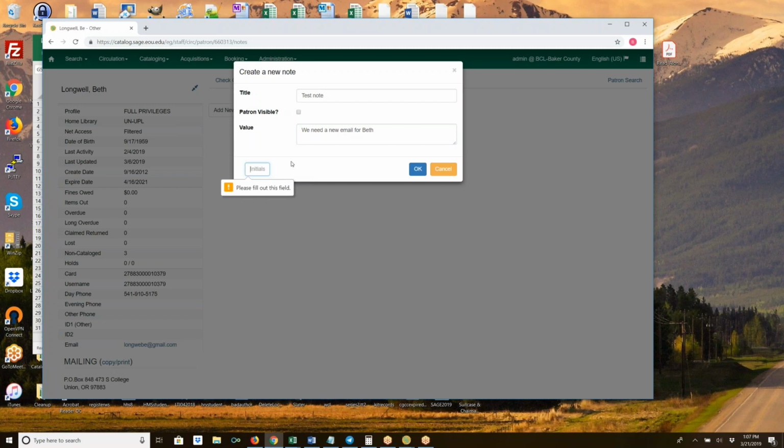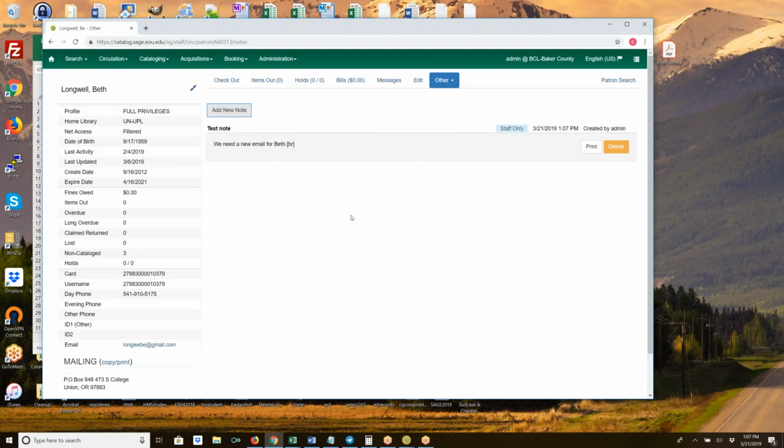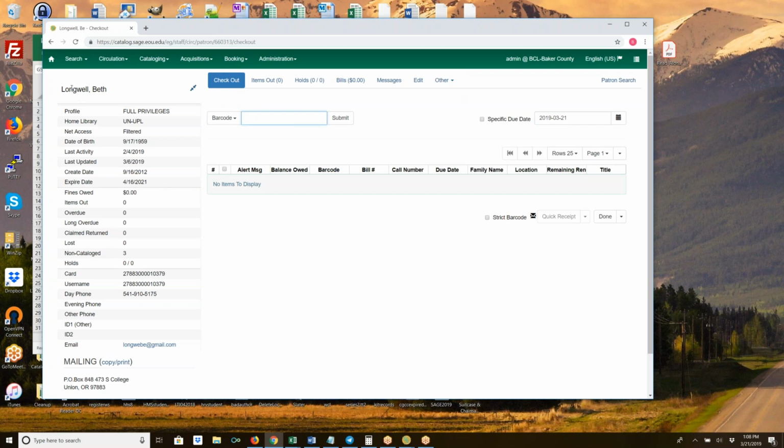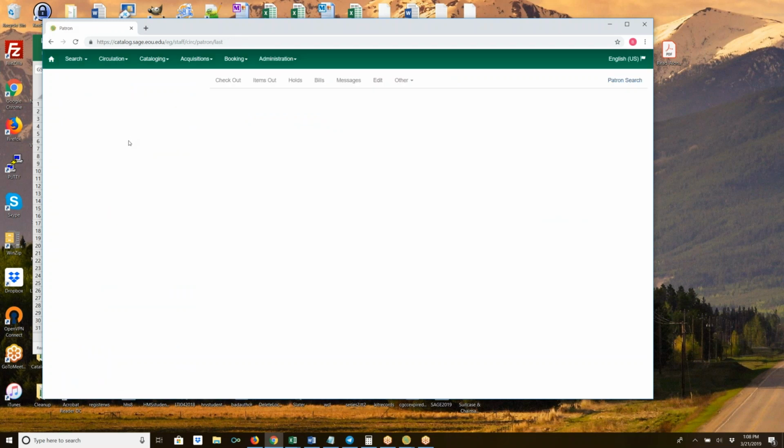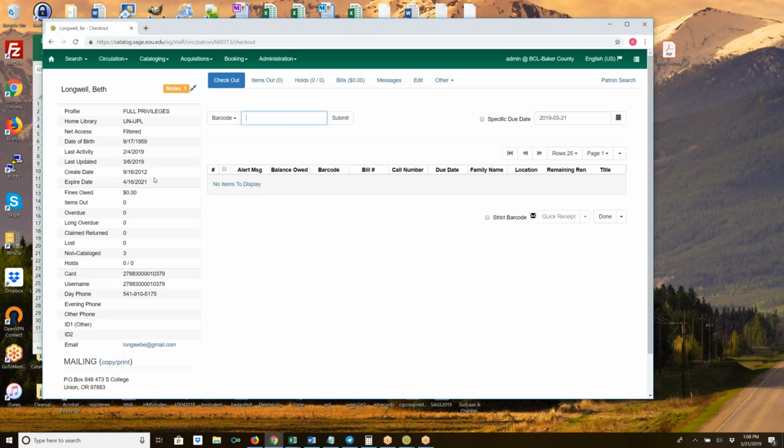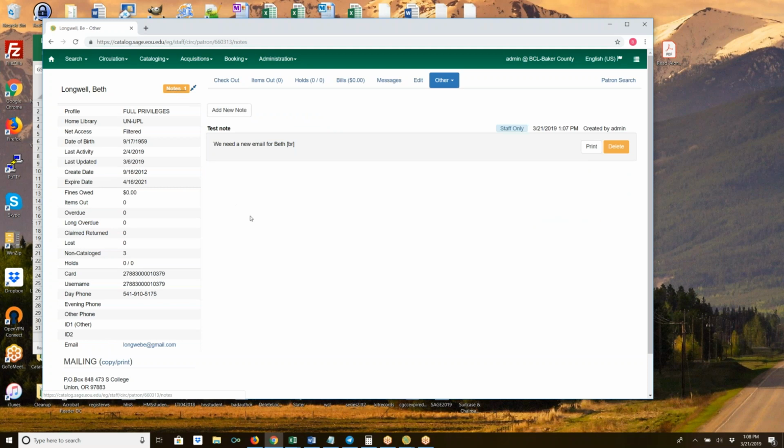Fill out this field. It's asking for my initials because it wants to know which staff member created this. Click OK. All right, and it indicates that it's a staff only note. If I go out of my record and then come back in, you can now see that there's a box indicating that there's one note. If I click on it, it will bring up the note. Any questions so far?